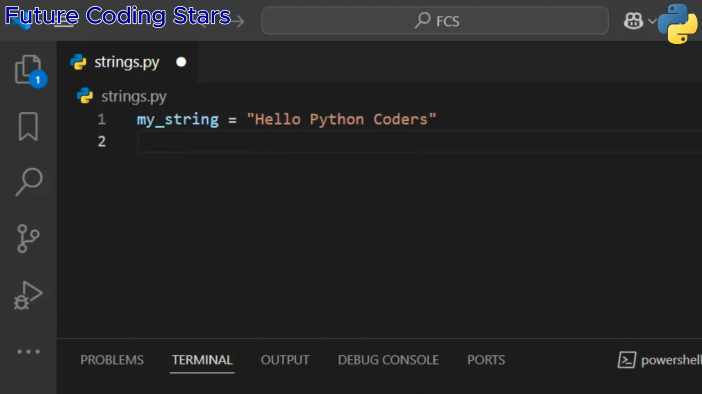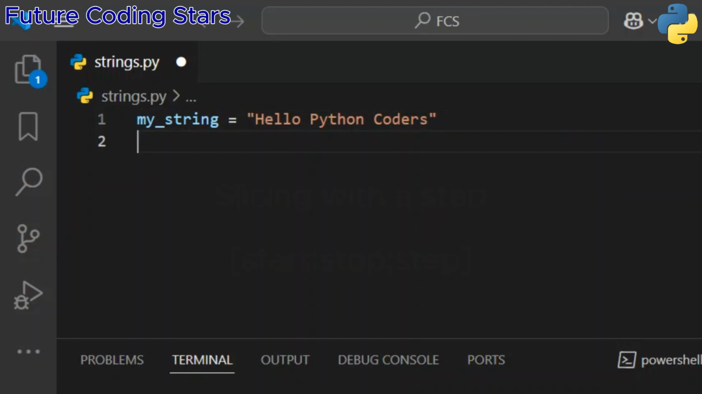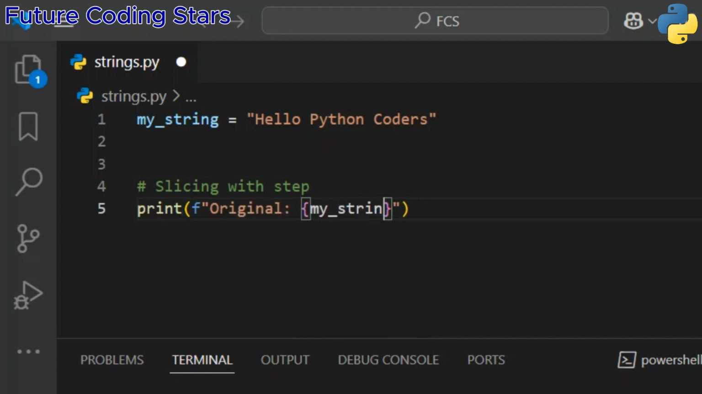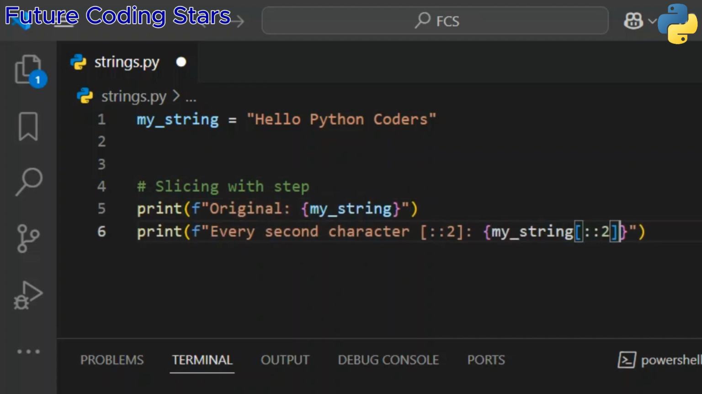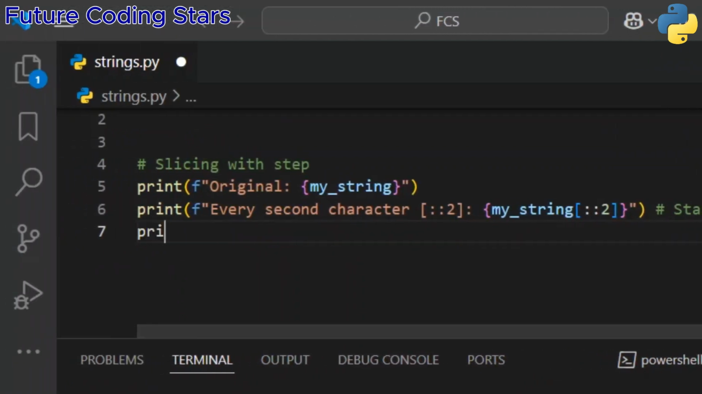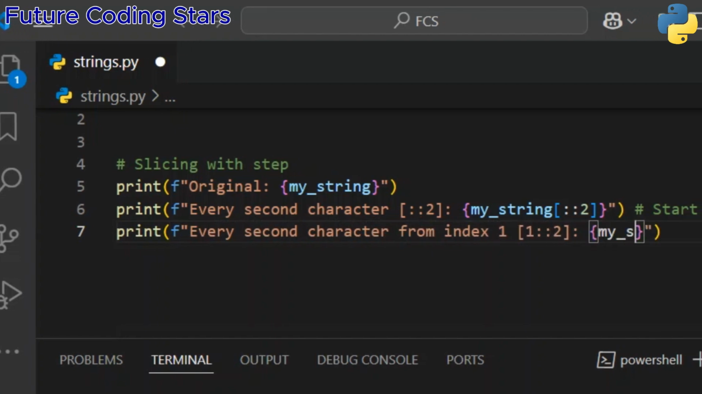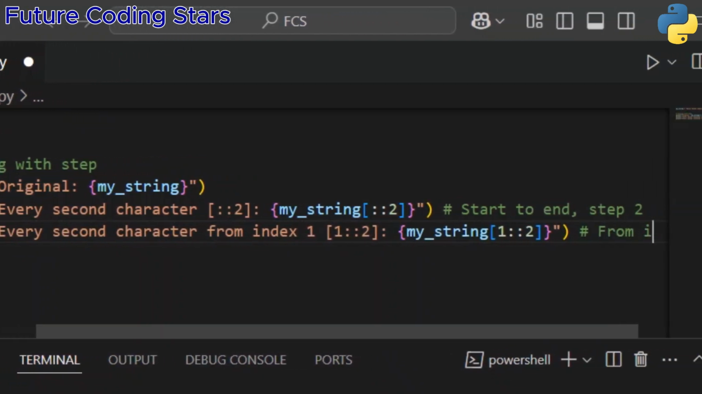First, let's quickly revisit slicing with a step, which we didn't cover in part 1. The full slicing syntax is start, stop, step. Step tells Python how many characters to skip. The default step is 1. Slicing with step. Print original my_string. Print every second character: my_string[::2], start to end, step 2. Print every second character from index 1: my_string[1::2], from index 1 to end, step 2.